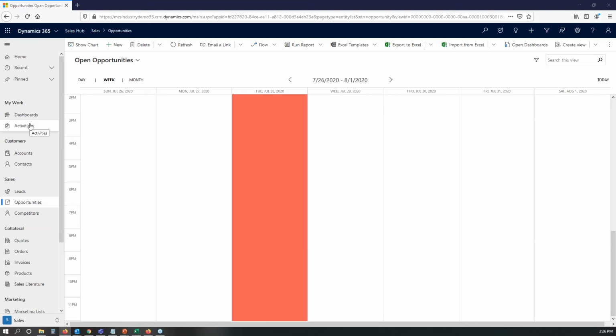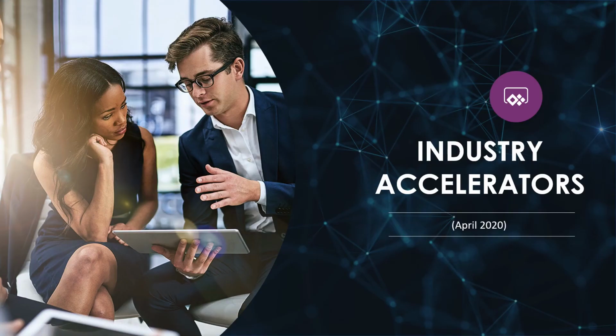Okay, let's just jump back out of there and we'll jump back into our presentation. And the last one that I wanted to focus on today as part of the new features of Wave 1 and Wave 2 for 2020 is around industry accelerators.